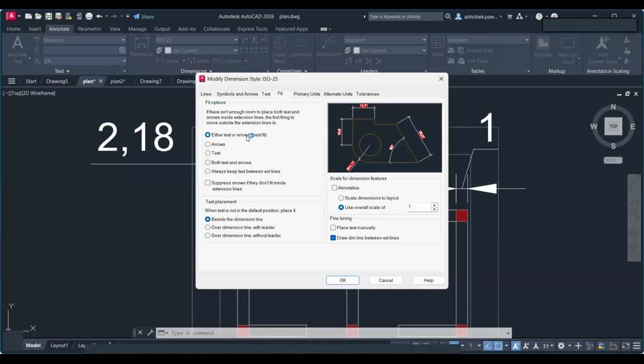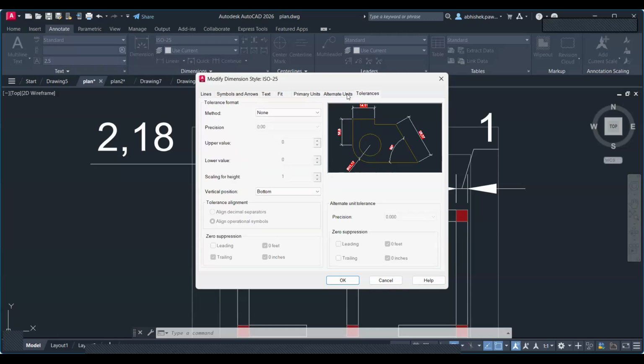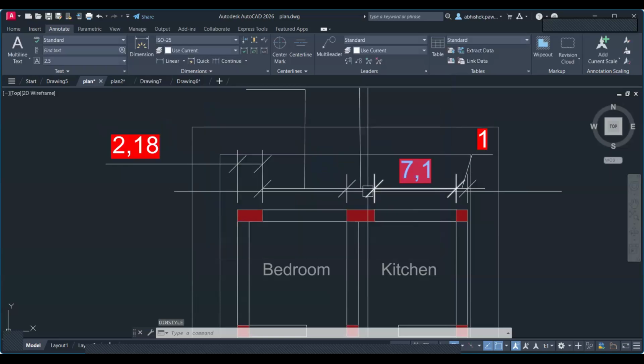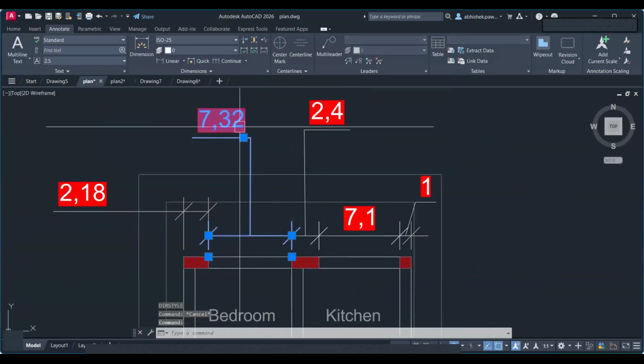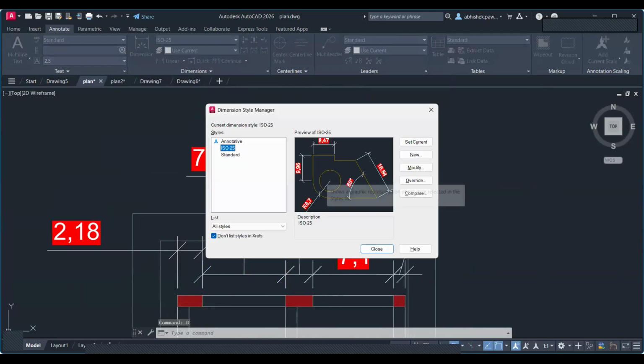Then I go to fit. You can see the arrows, the text. You can change it to any other. The decimal, you can change the decimal point to 3, 2, but I am changing it to only 2 for more precision. Then you click OK. Then you do set current option. Then you click on close. Now see, each and every dimension got changed. It converted into oblique, and also we received a red color on it. So that is how we did this whole thing by D enter and the modify command.